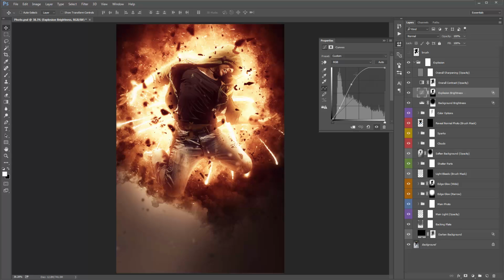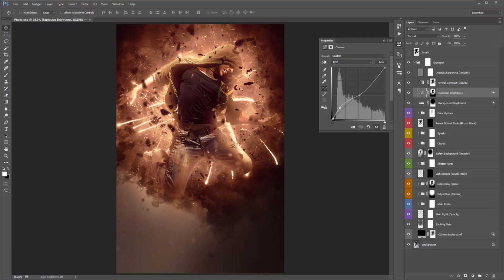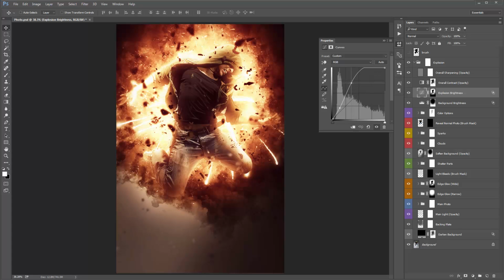Okay, so explosion brightness, if you double click on this layer here, you get this curve. And this is basically controlling how bright the middle of our explosion is. So if you just grab this middle handle here, if I drag this down, you can see it really flattens out the brightness. So you really just want to experiment with dragging that around and get to something that you might prefer. It might suit your design much brighter. But I've tried to find a good point that works well across lots of different photos.